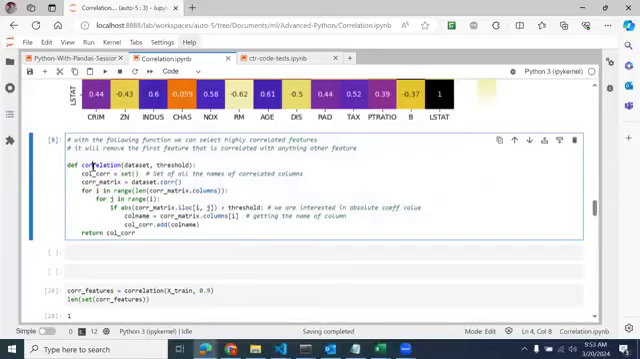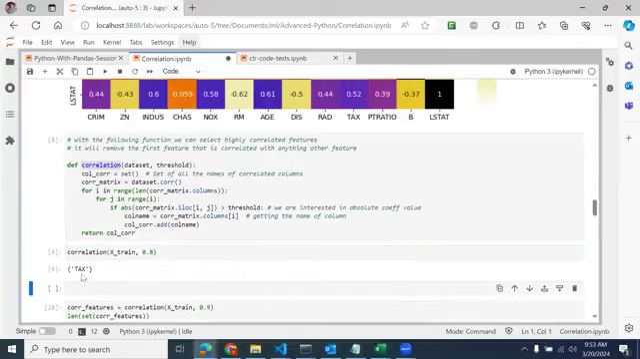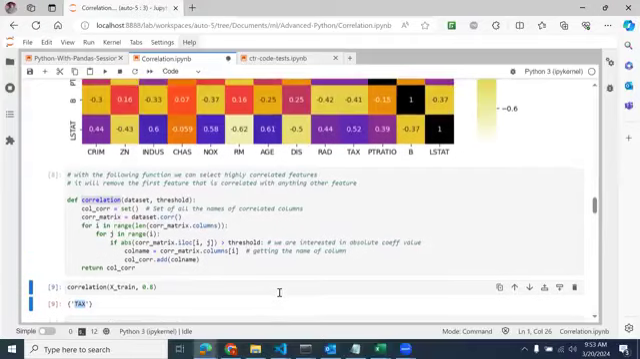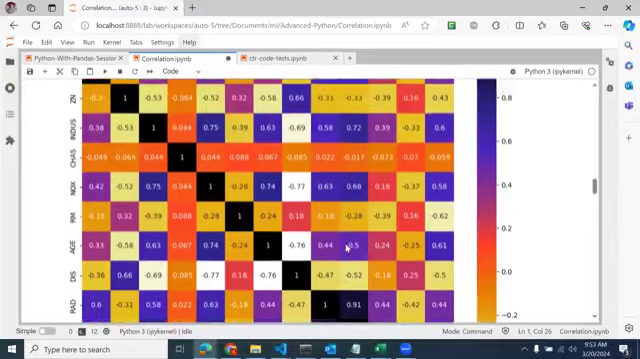Instead of printing all this chart, I just need the column names, right? The columns which are correlated. I can pass the data frame, that is X train maybe. Yeah, X train. The threshold value which I am setting is 0.8. If the correlation value is greater than 0.8, just select that. I'm executing this. See this, TAX is the column which is highly correlated.